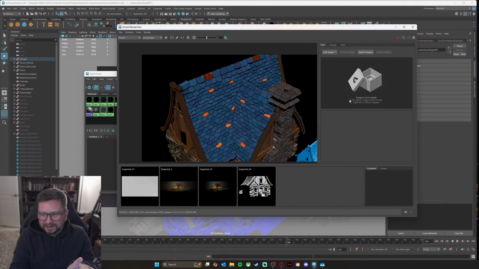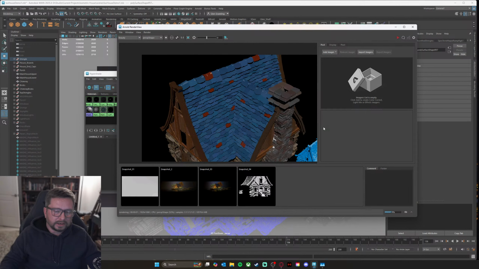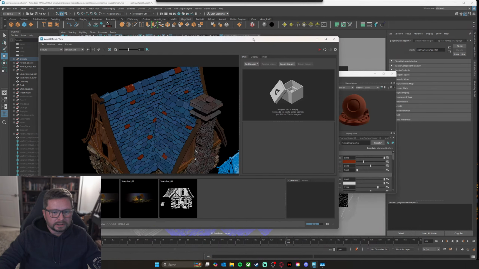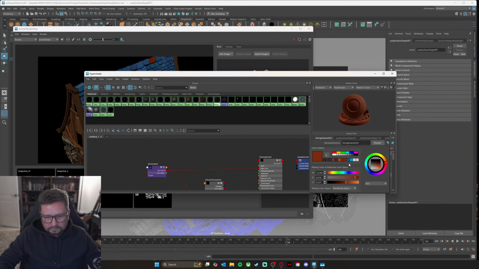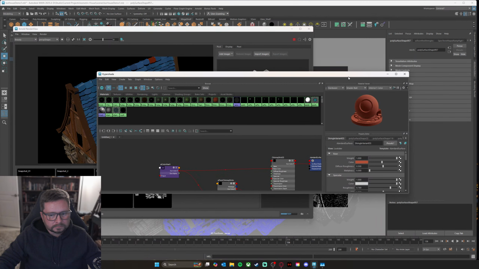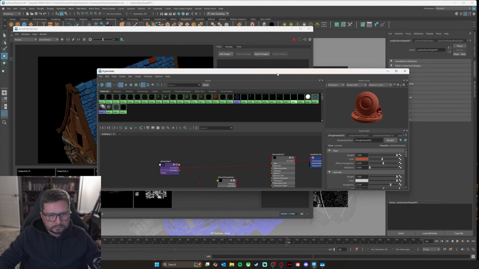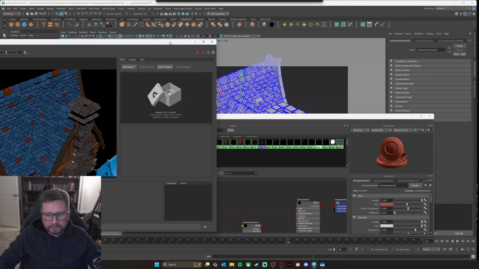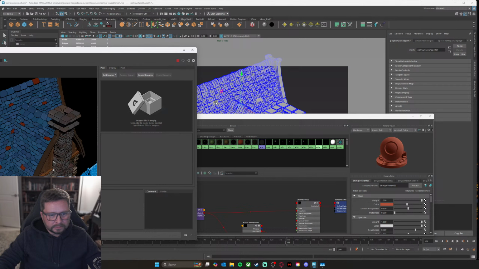Normally I would have my render view almost on a different monitor and my hypershade on a different monitor, but I'm trying to show you guys what I'm doing here. So that's why I'm switching things around. Normally it wouldn't be so crazy as I'm moving things around. I want to make that a brighter red, to make sure I have the right material.